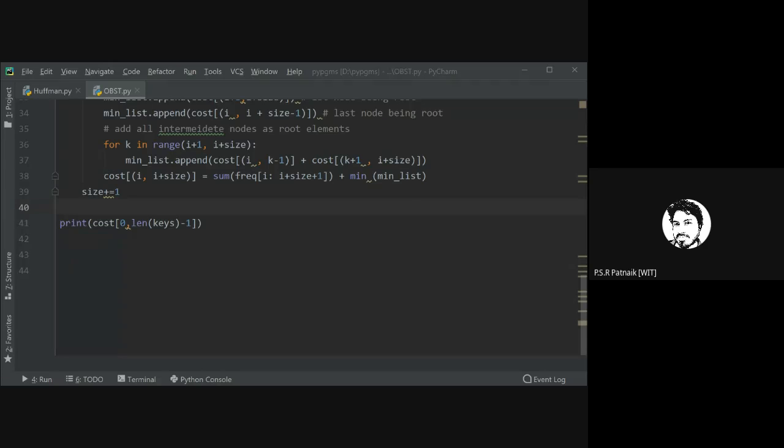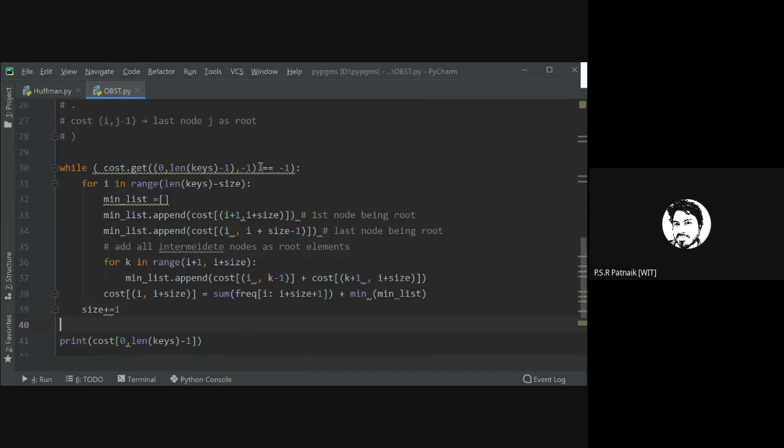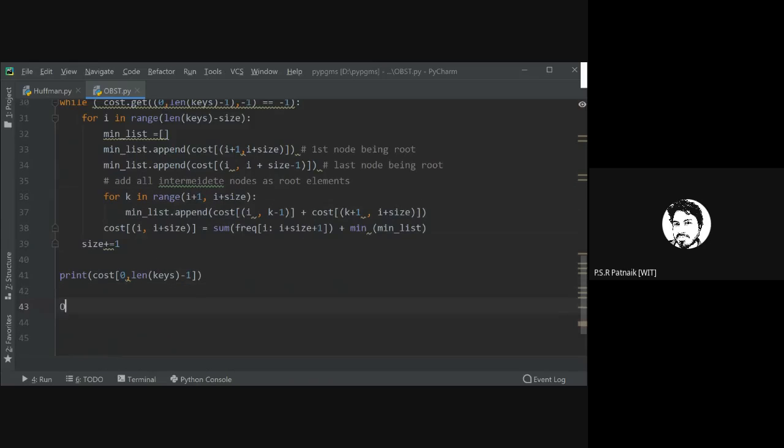Yeah, this OBST is no doubt a bit complex, but whatever we have done, if it runs for n and n, the total cost complexity of this will be n cube, and that's the optimal one by using dynamic programming. The approach which we followed is called the bottom up approach.